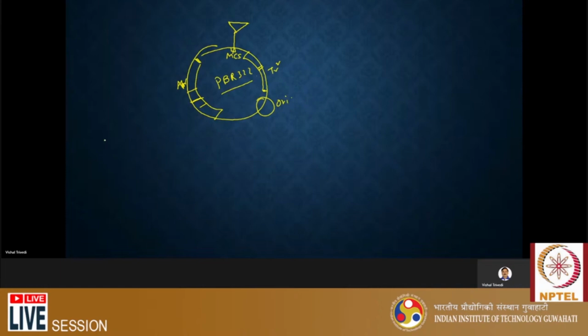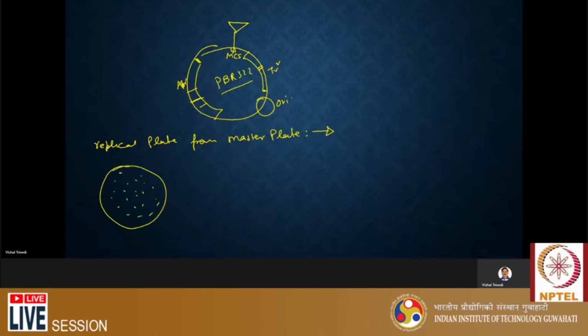Now, I think Prasoon is asking about how we can prepare the replica plate from the master plate, right? So there's a clear cut methodology. What you have is a master plate where you have the clones, right? Where you have the bacterial colonies, and each of these bacterial colonies corresponds to a clone.